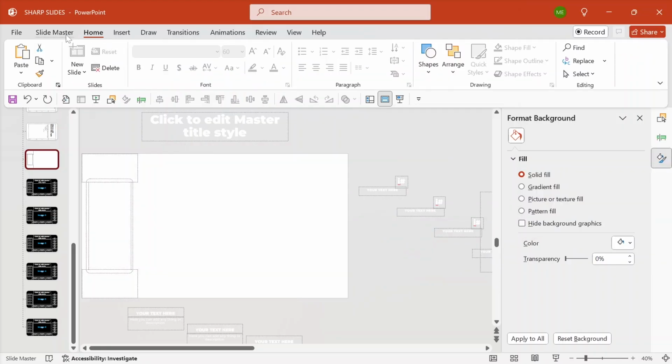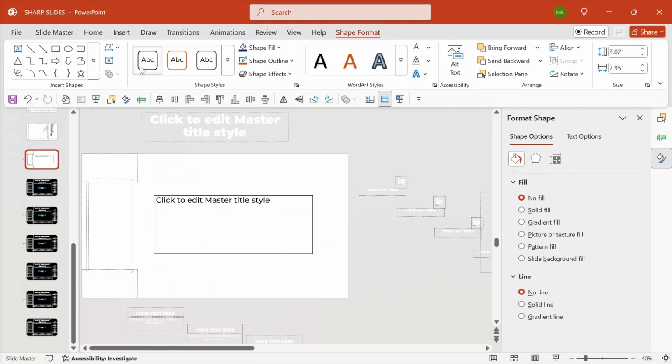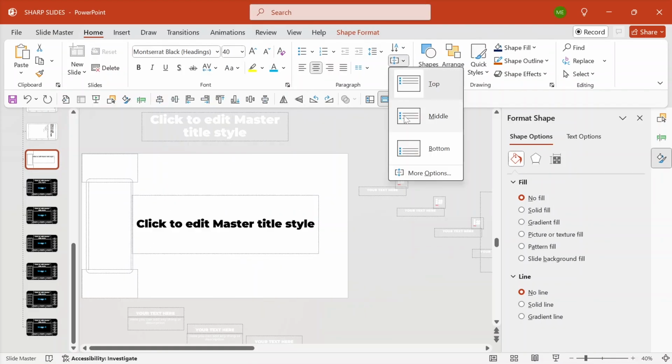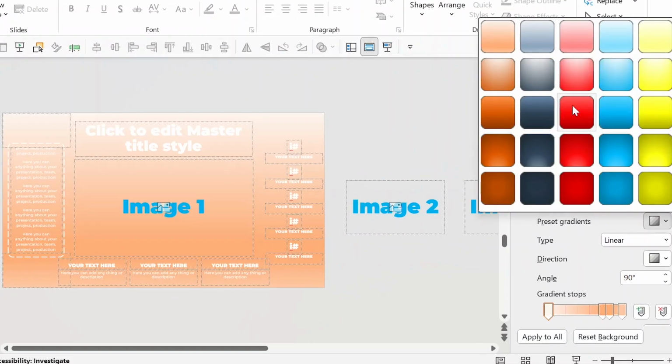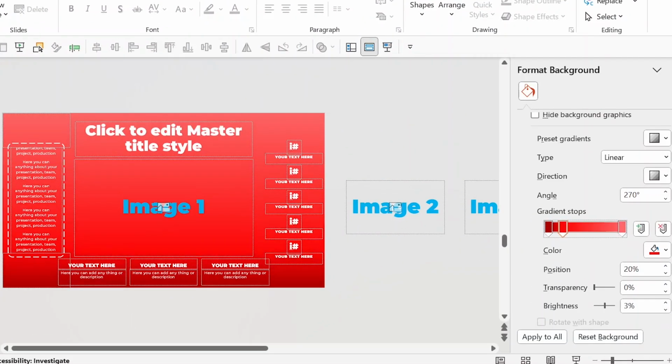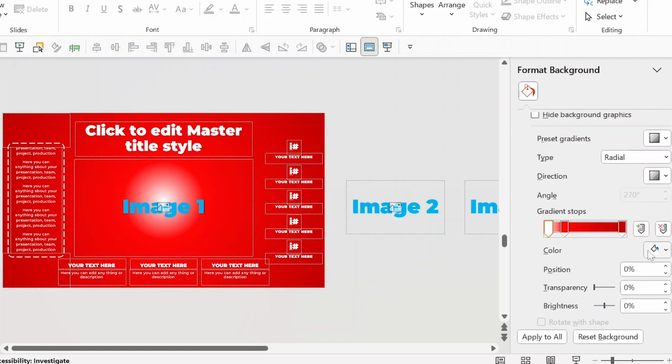Add an introduction text placeholder and customize it to your preference, and remove all animations from the introduction layout. We don't need them there. Next, apply a gradient fill to every layout except the introduction layout. This gradient is a preview of how slides will display, but the final background for each slide should be chosen based on the images and content you insert in normal view.